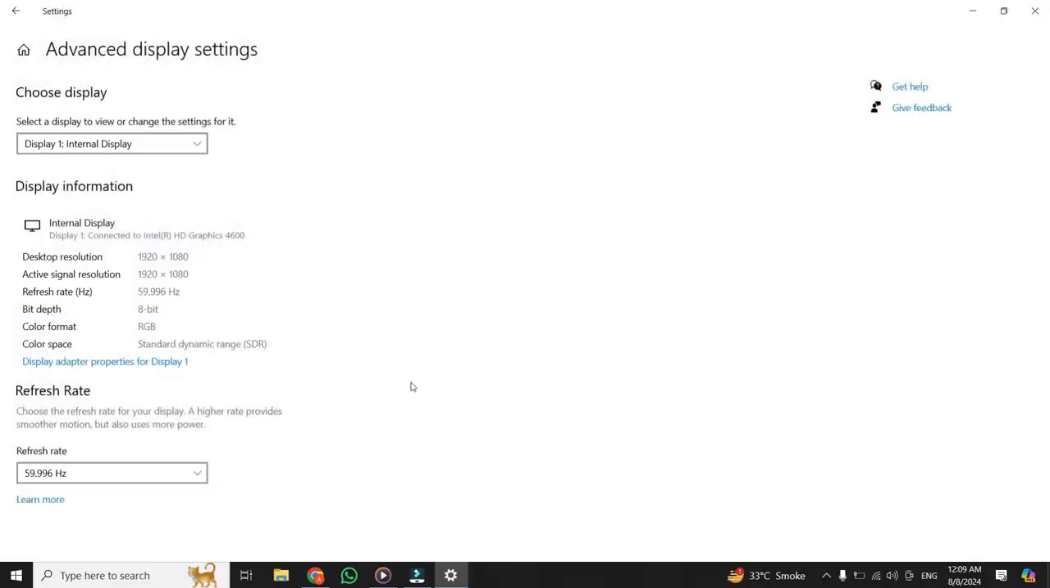And that's it. You've successfully changed your monitor's refresh rate on Windows 10.